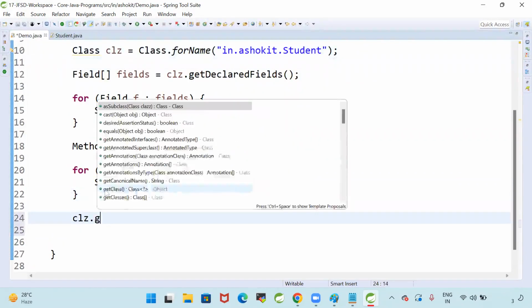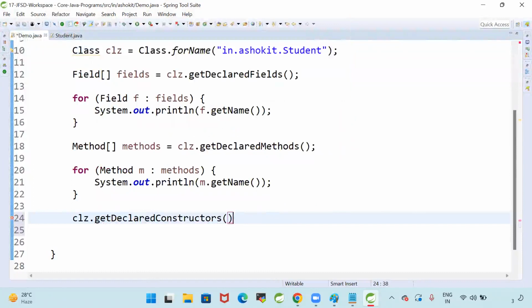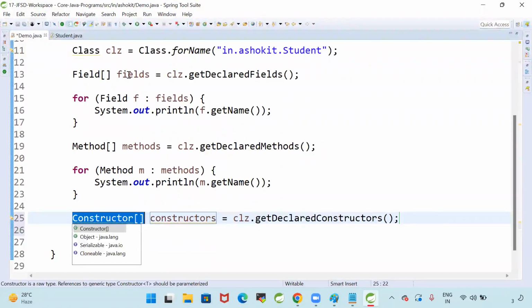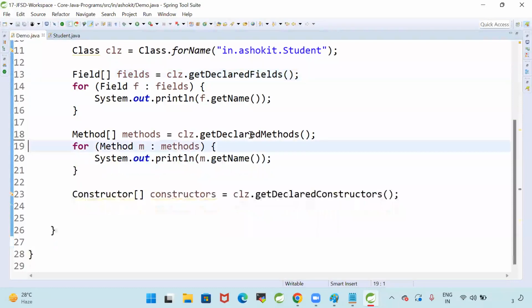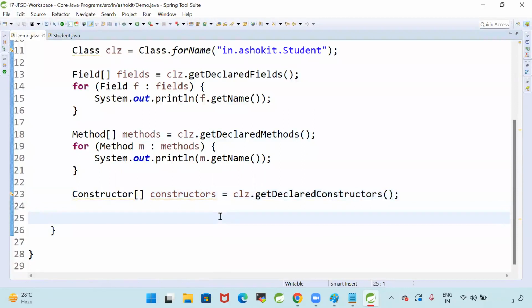Class.getDeclaredConstructors. What is the return type? Constructor array. So when you go for getDeclaredFields, it is giving Field array. When you call getDeclaredMethods, it is giving Method array. When I call getDeclaredConstructors, it is giving Constructor array. Perfect. Now let's iterate that.